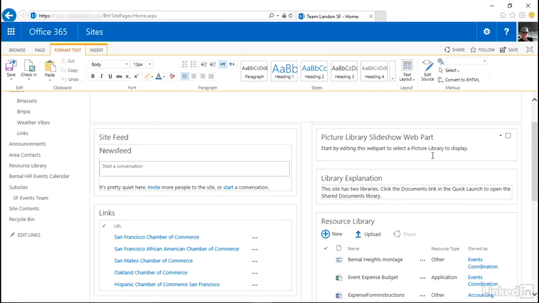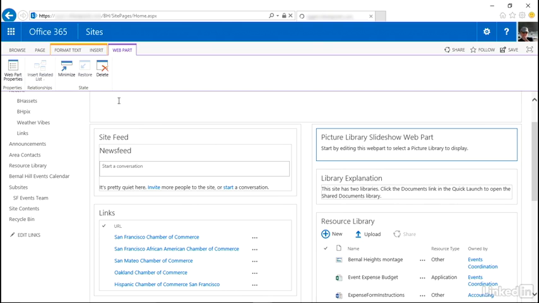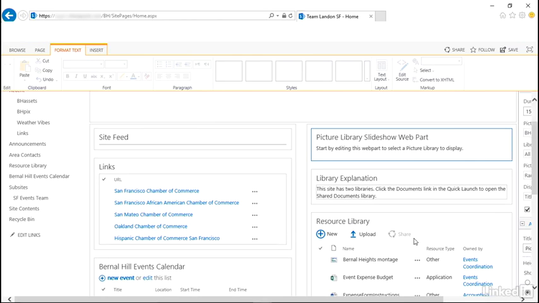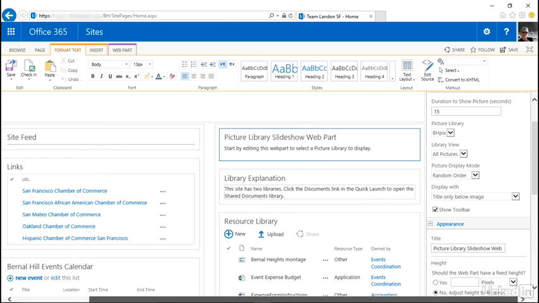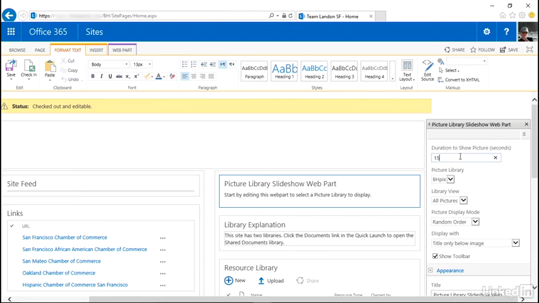Start by editing this web part to select a library to display. With this web part selected, let's go look at its properties, because that's where we will specify libraries. First, it says, how long should the picture be there before it switches? Remember that you don't want to have images just flipping by, because that will be annoying very soon. So 15 seconds feels about right.